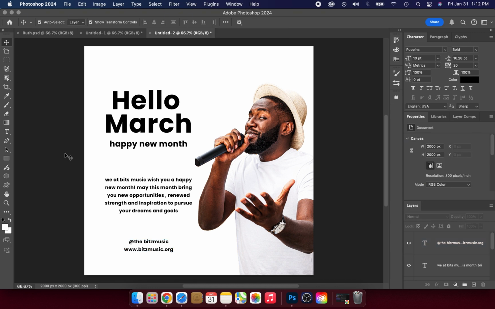So you can see with just the text and the image, the flyer has already started taking shape. So we are not going to go deep into the design itself. This tutorial is for the layout principle. So after the layout principle, we will go ahead and work on the flyer, add colors, textures, and objects to make it more appealing. So this is the first layout principle.